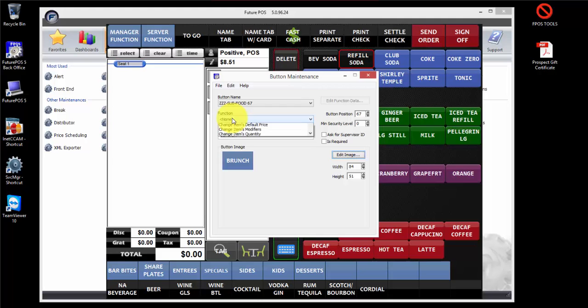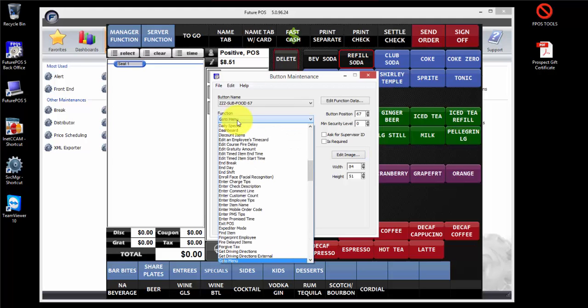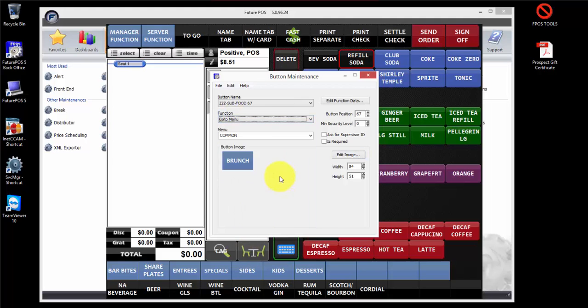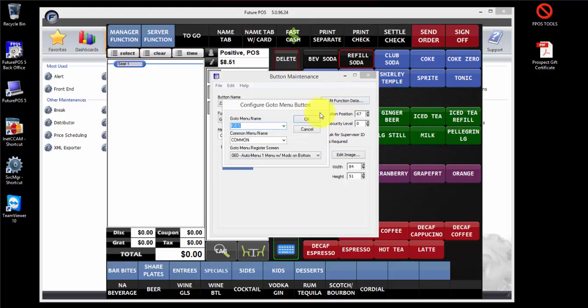I do not have a function though, so the function is go to menu. Just typed go and it went right to it. I'm going to click Edit Function Data, and I can see that the go-to menu name for this button at one point was kids, so I'm just going to type in here brunch. It's on the common menu, and it is linked already to go to the same screen, Auto Menu 1 with mods on the bottom, and you'll know more about what that means in a second.